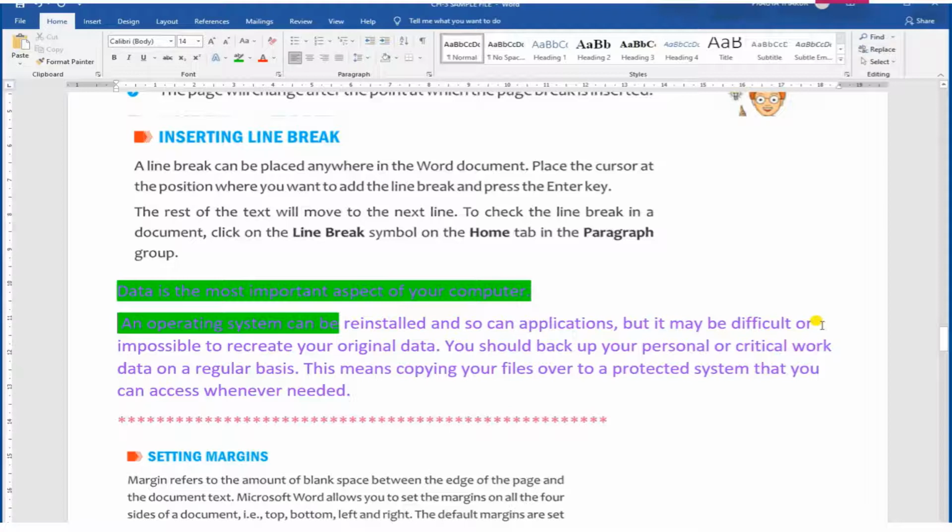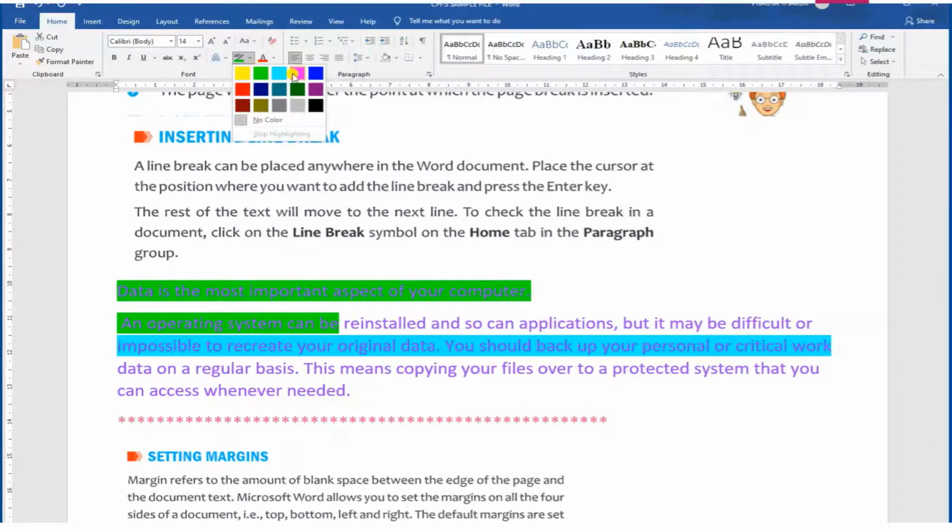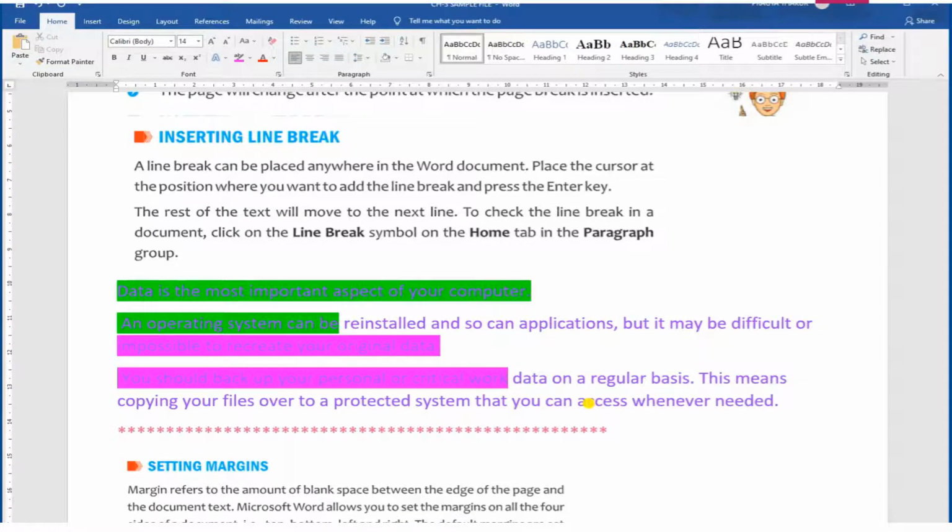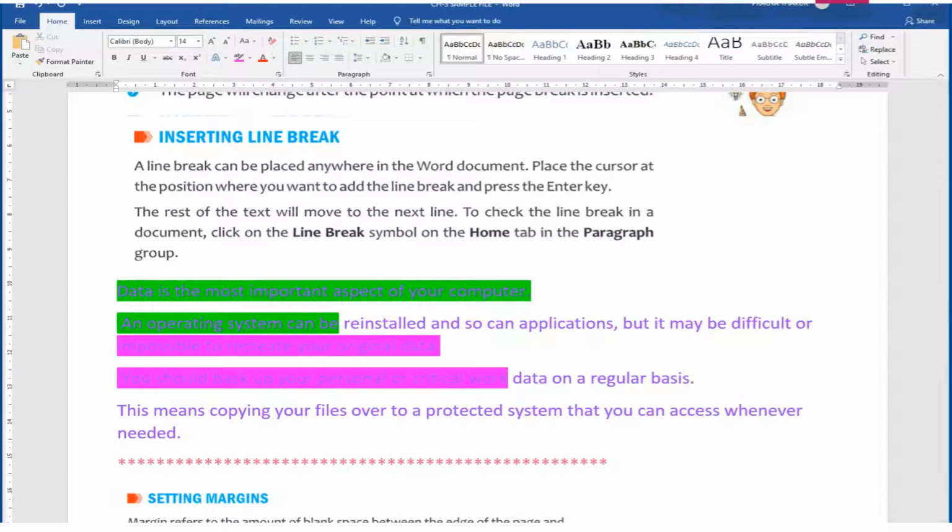Here again I want to break another line. I'm highlighting the line so that you can see it better. So this is my line. Now I want to put a line break here. So I'll put my cursor at the position where I want to break my line and press Enter. So in this way we can break the lines. So this is line break.